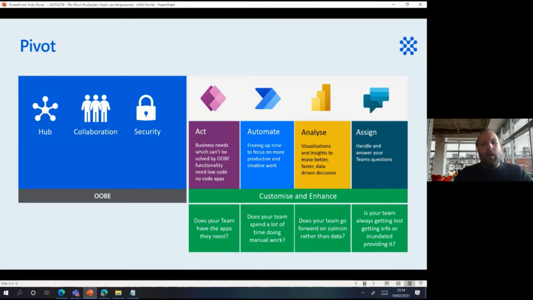What in Teams as well takes us too much time to do? Well, we can automate that through Power Platform. How are we managing data within Microsoft Teams? Because most people today just use it through Excel, but with Power BI, we can create visualizations and insights to go on and make better data-driven decisions. And last of all, do you keep on getting the same questions time and time again into your team? Well, we can build a bot through Power Virtual Agents in order to handle and answer those questions.